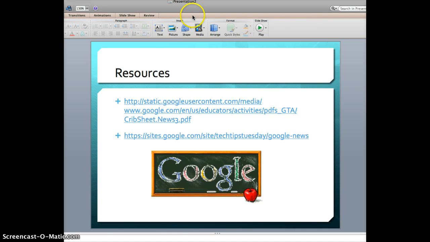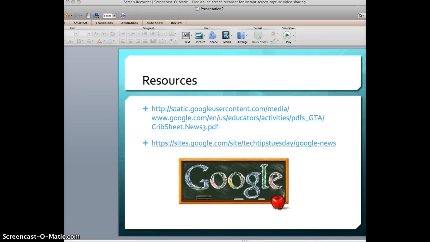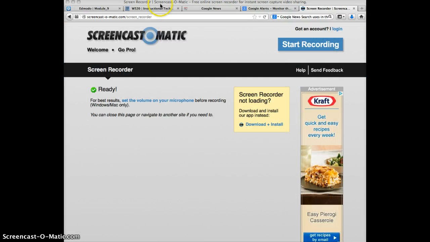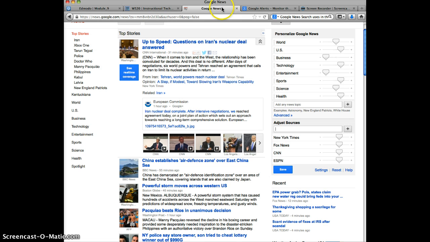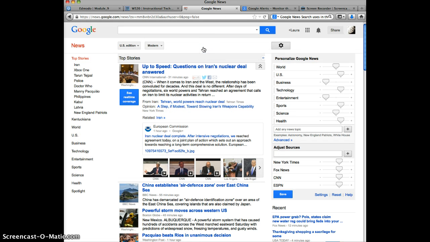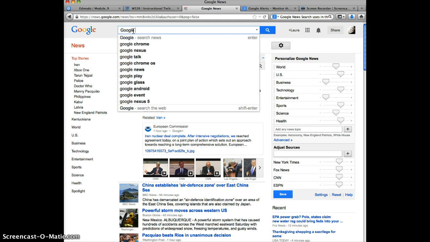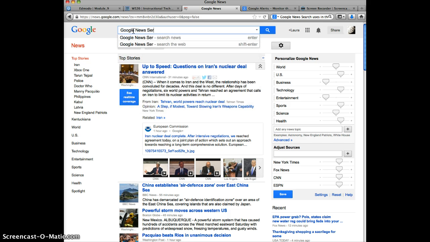So let's take a look at Google News Search. If you log into your Google account, you'll be able to customize your news feed. If you're going to Google, you would type in Google News Search, or you can go to news.google.com. Either way will bring you to the site.